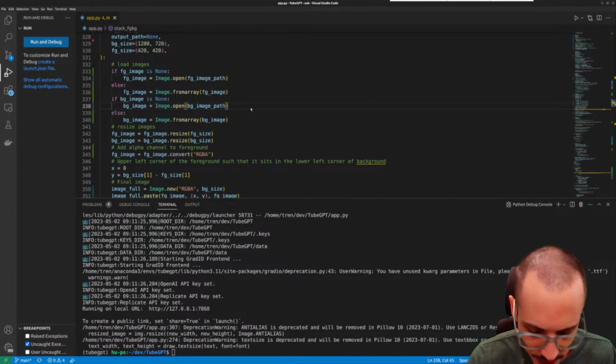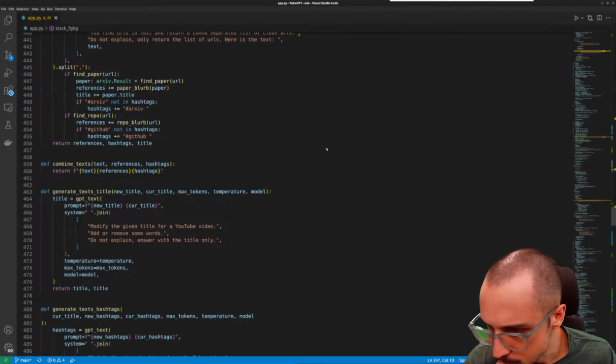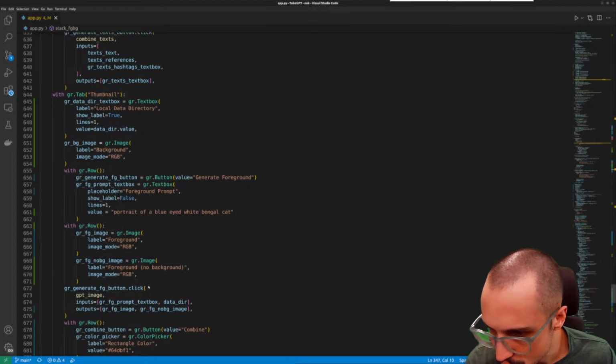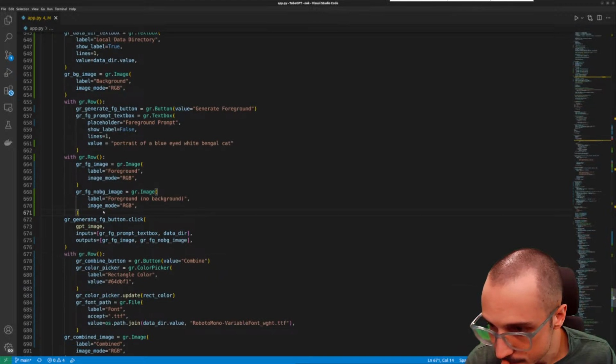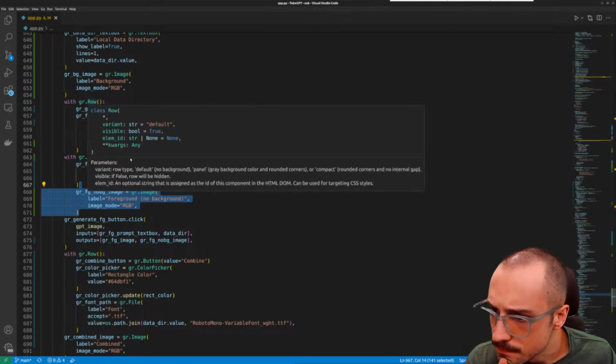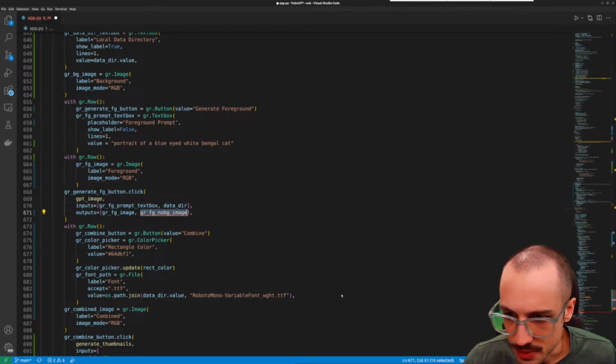So I think when we're converting this into a NumPy array, we're losing the background. Yeah, so let's get rid of this FG no BG image. The generate foreground is just going to put it into the grfg image.